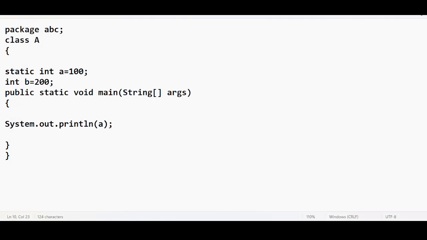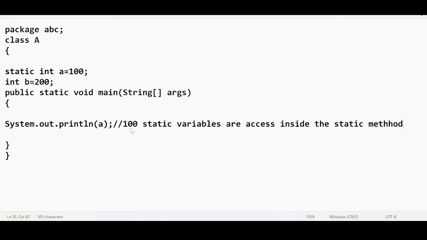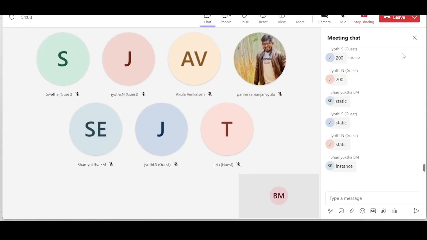Why is the output 100? Because static variables are accessed inside the main method, which is also called the static method. This is also called what? The static method. Now you tell me, by theory, what kind of variable am I trying to access now? Static or non-static? Definitely it's a non-static variable, or instance variable.